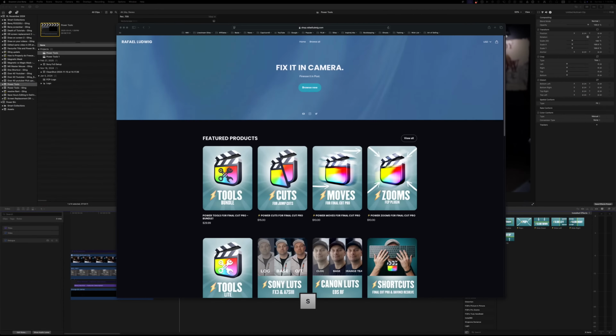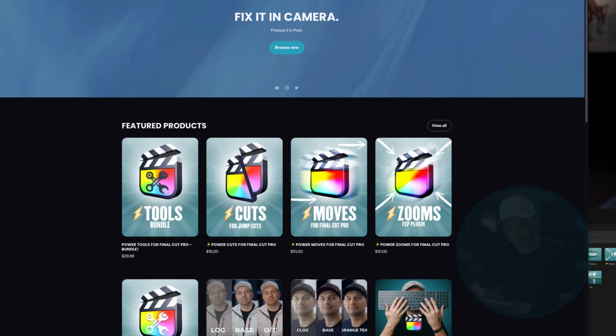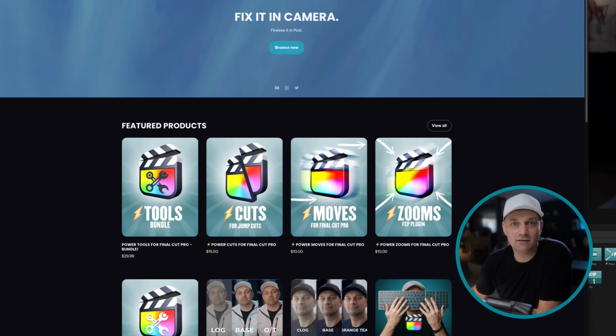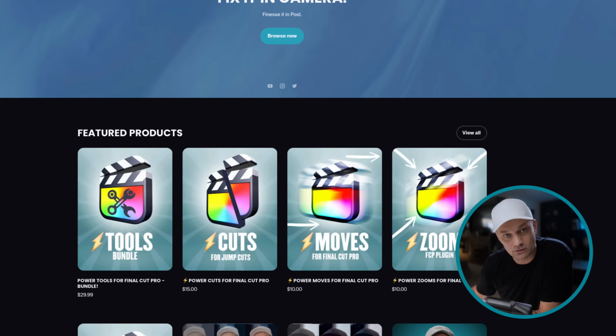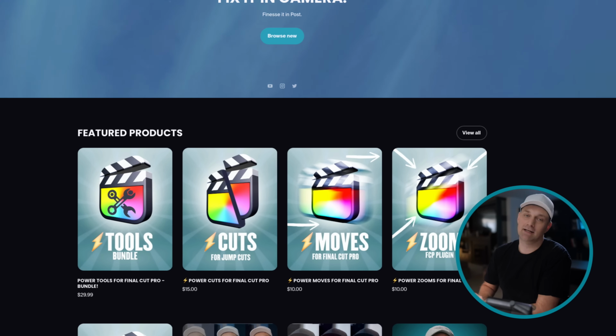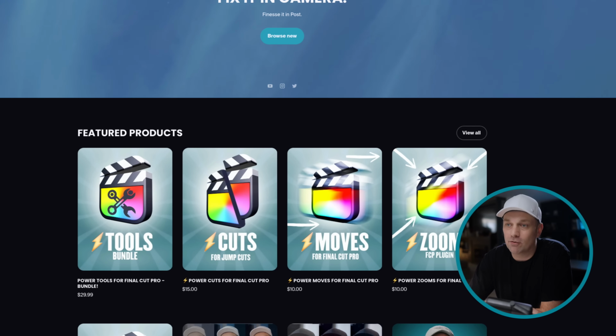But so what happened this week? This week we had a nice little launch of my plugin set for Final Cut Pro called Power Tools, or Lightning Bolt Tools, technically. But yeah, the shorthand is Power Tools. And it's a set of plugins for Final Cut Pro that are very much utilities.